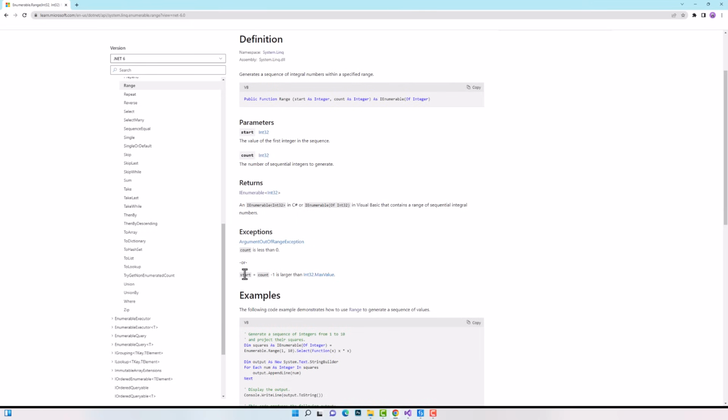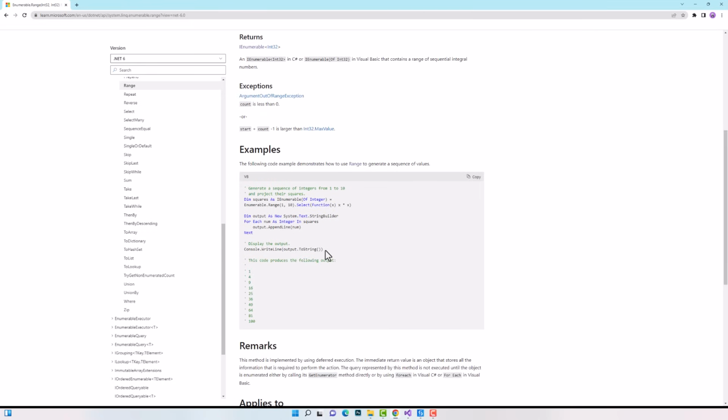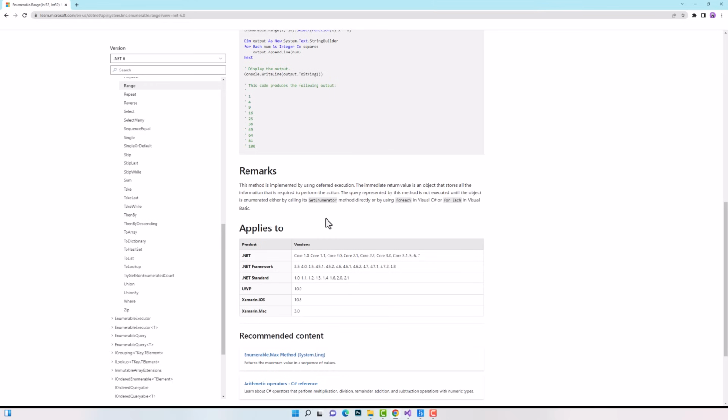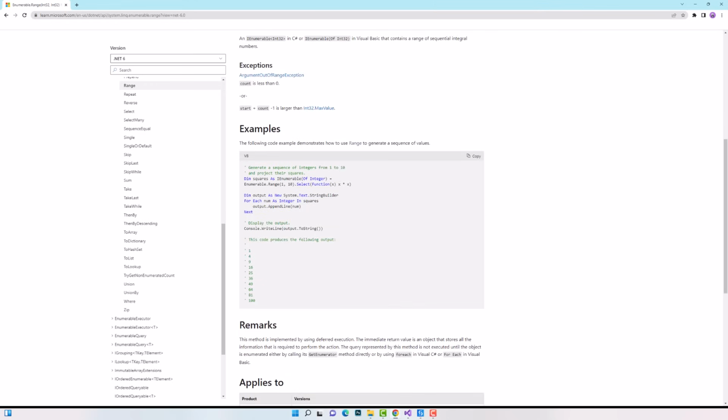I showed you everything using enumerable methods, but the same also applies for queryable methods. We have the same methods and the same structures. The only difference is the type of the sequences we use. We use enumerable methods for the IEnumerable interface, and queryable methods for the IQueryable interface. That's all about the method structure in general.